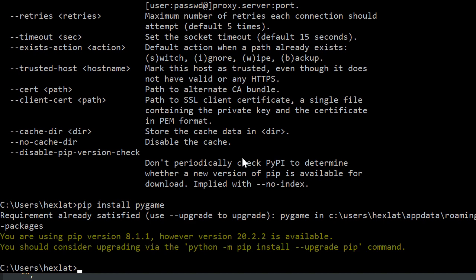You can see that it didn't do anything because I already have it installed. Requirement already satisfied, that's what that means. It's also telling me I have an old version of pip and I should upgrade. A very old version of pip.